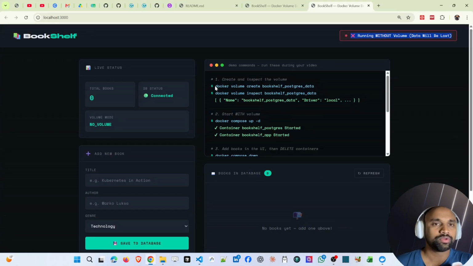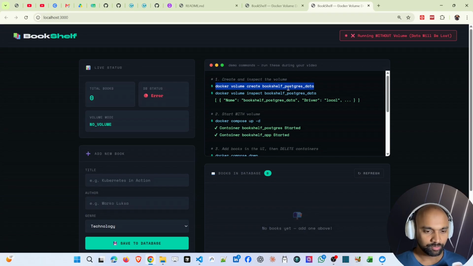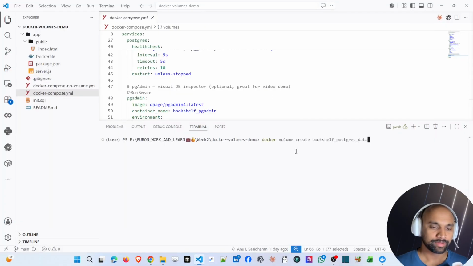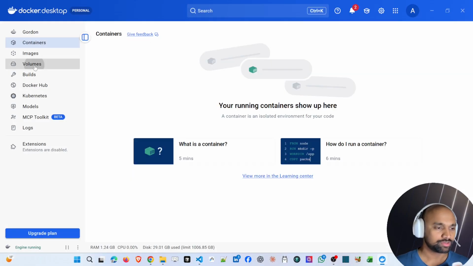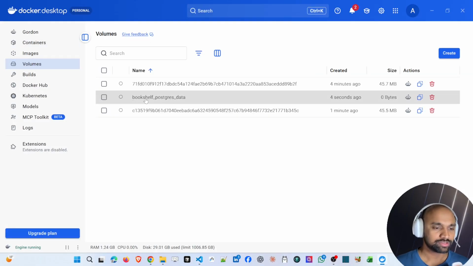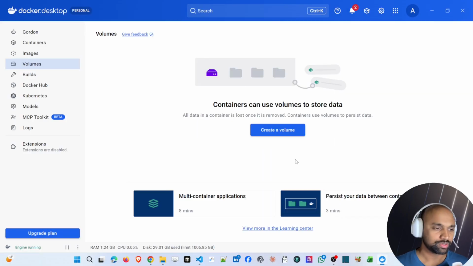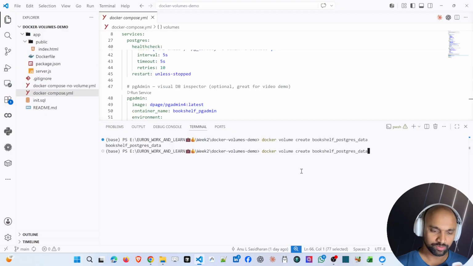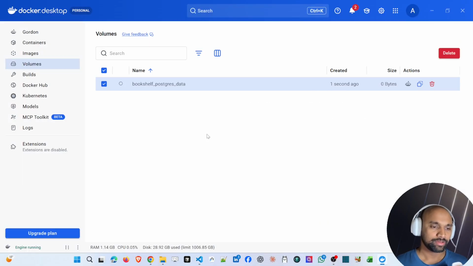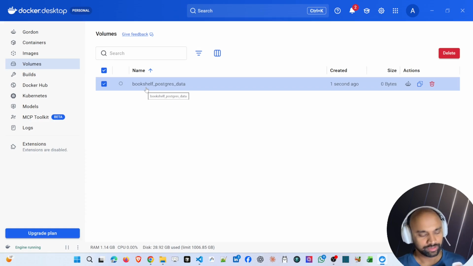Now I'm going to create a named volume for the next practice. For this, we can use this command. I'm going to create a named volume for bookshelf Postgres data. It will create a volume. Let's see whether this volume has been created or not. See, this is created. Let's remove all these unwanted volumes and then we'll create once again. Now we can see this bookshelf Postgres data volume has been created.